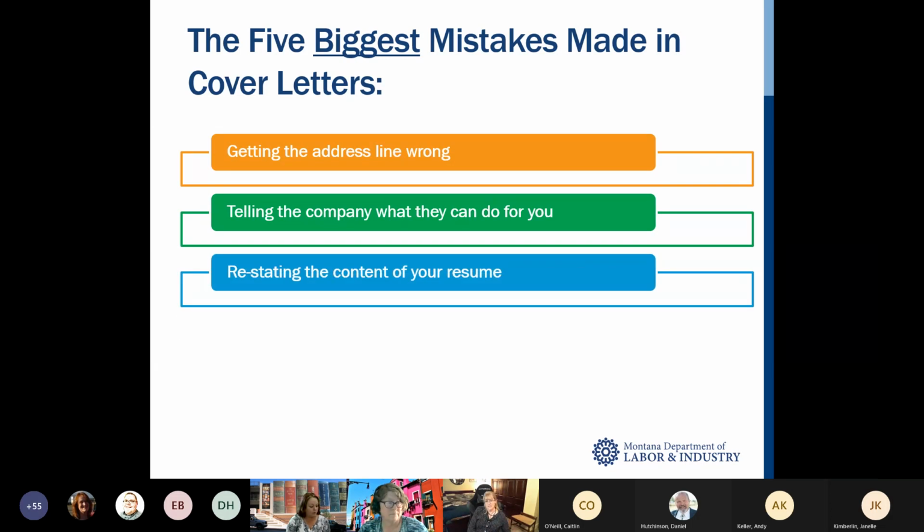It's hard not to restate the content of your resume, especially when we worked so hard to make sure that we've matched everything that was in the job description to the resume. But we really do need to come up with new information. And even if it's a similar skill, find a new way to tell them how you're awesome at it. We don't want to just restate everything that we put in the resume, and definitely not copy and paste information, which I've seen people do.